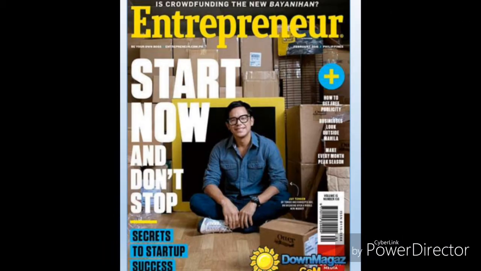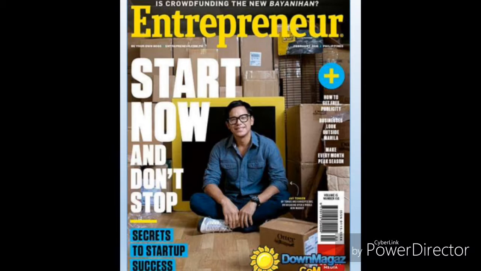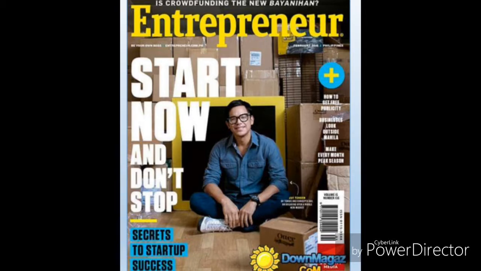This is the second example. This picture shows the design principles and elements. First, emphasis, because the word entrepreneur has been bold, and the other text like start now and don't stop.